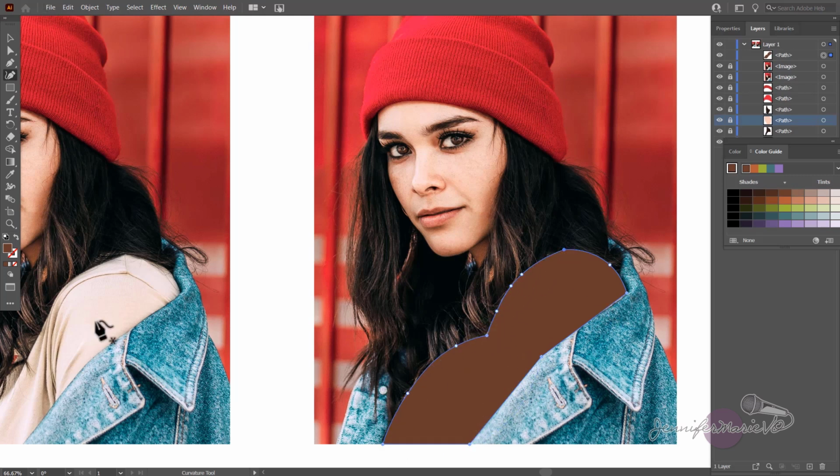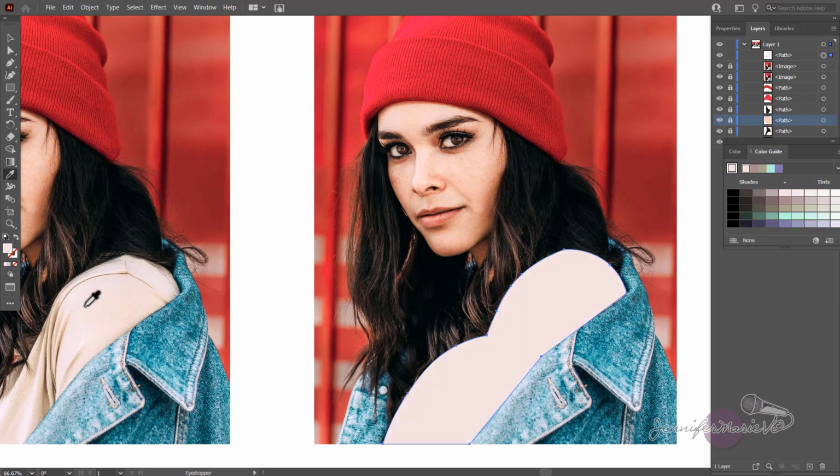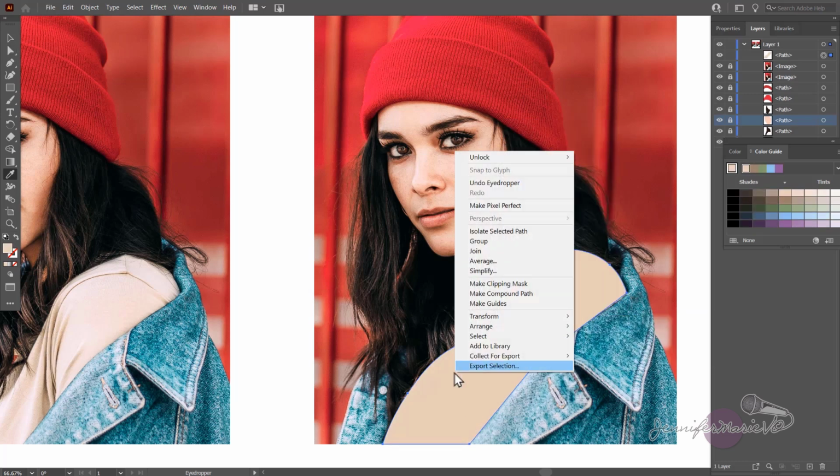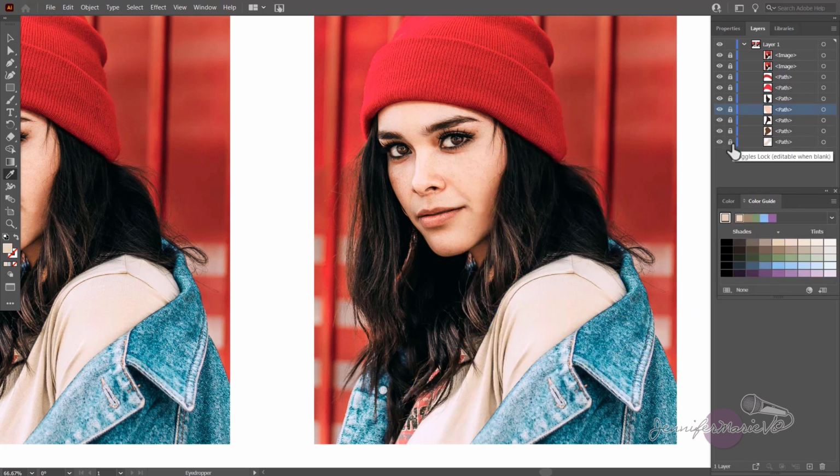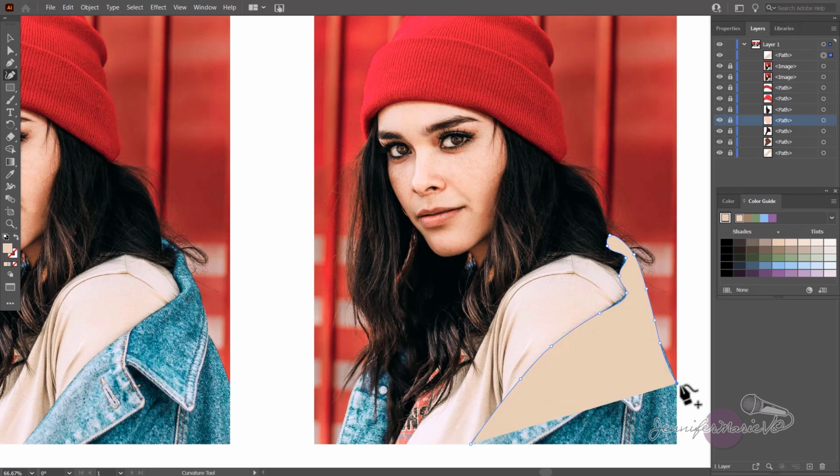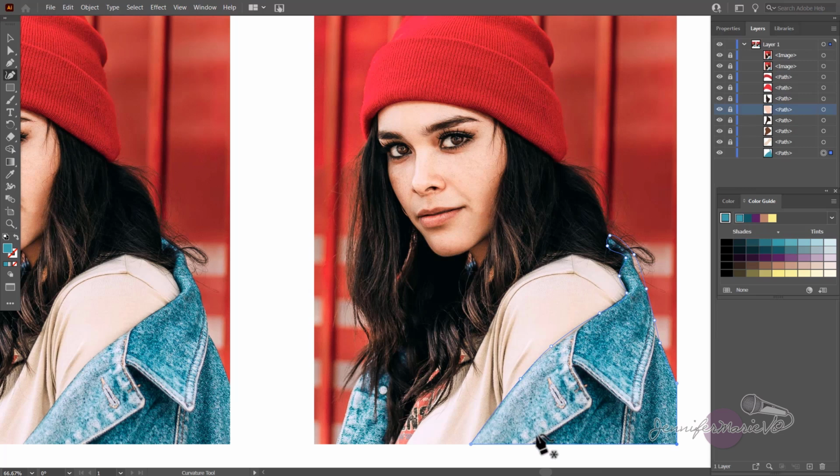There we go. Again, eyedropper tool, click and pull from the color here, and I'm going to lock this layer. Now we'll do one side of her jean jacket. And now I want to do some of the details here.